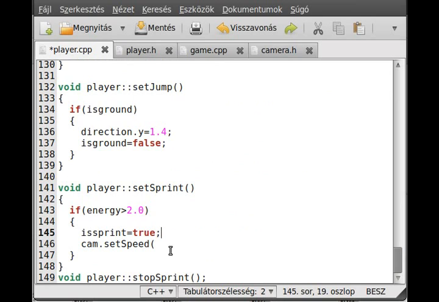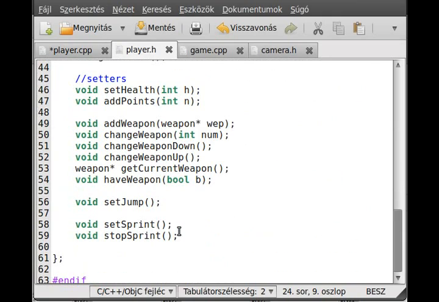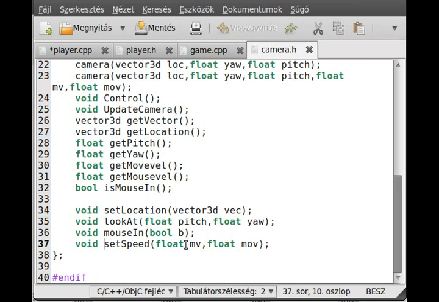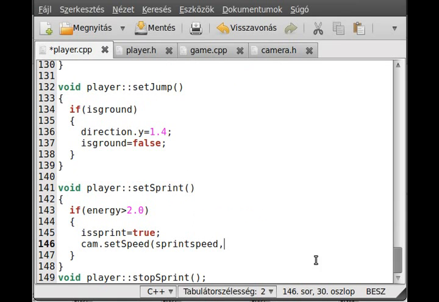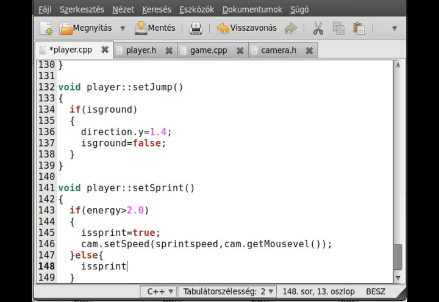For the move velocity, and the look velocity should be the same. So the move velocity and the mouse velocity, so how much rotation the mouse movement does, should be the same. So I use this getter function, get mouse velocity, right? So cam dot get mouse velocity. Else, if we cannot sprint, then is sprint equals false. Yeah, is sprint again. Right, so this was simple.